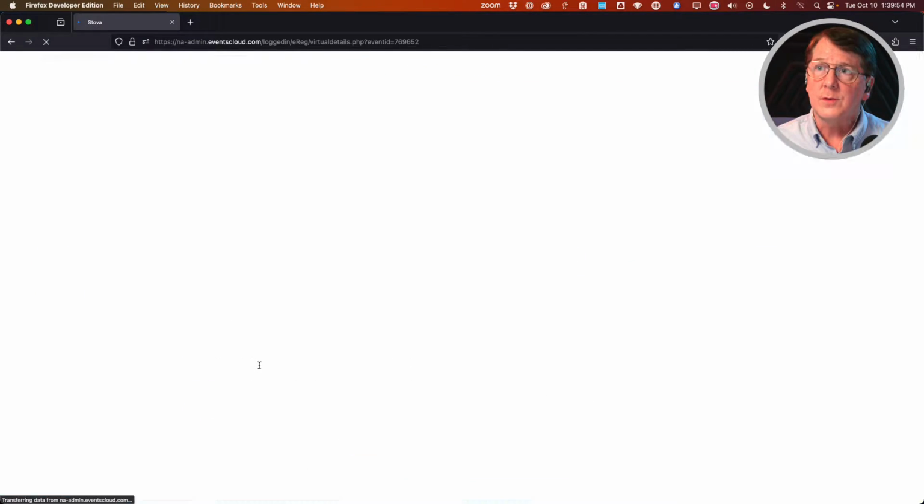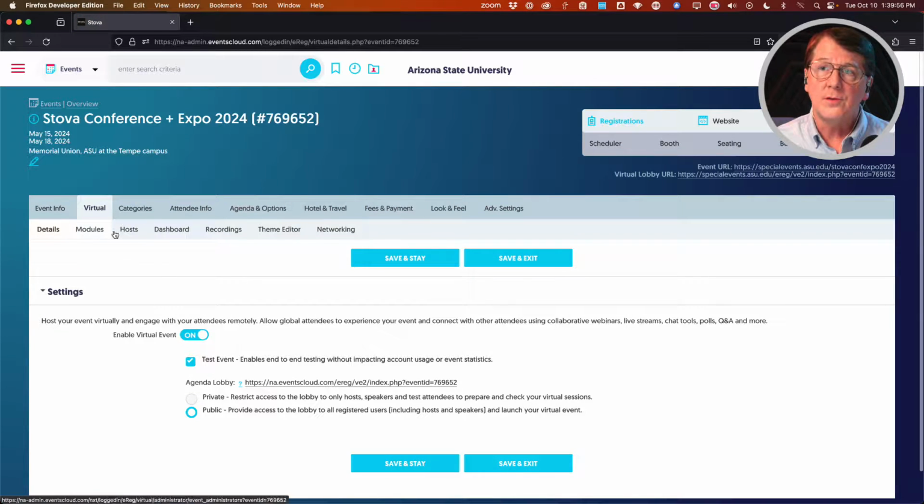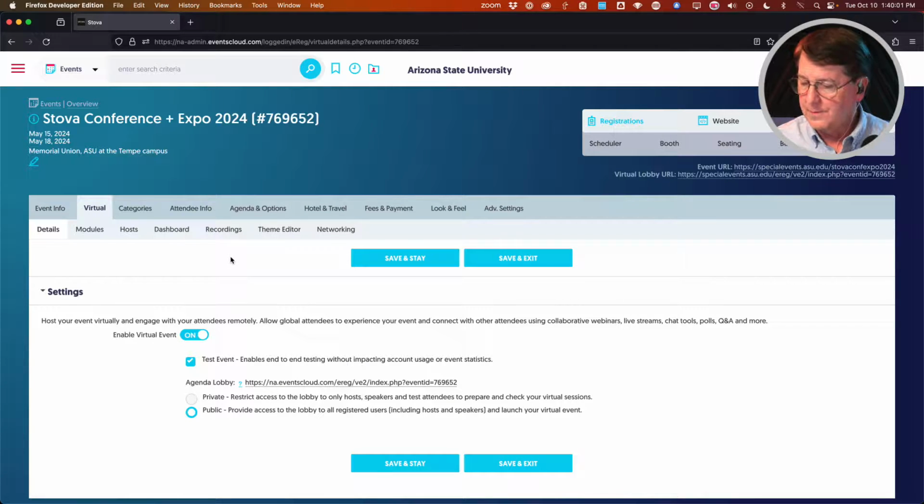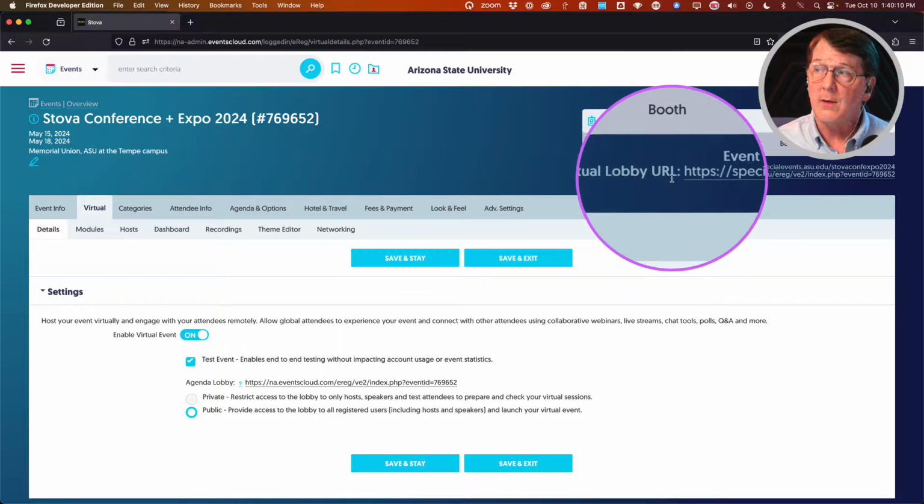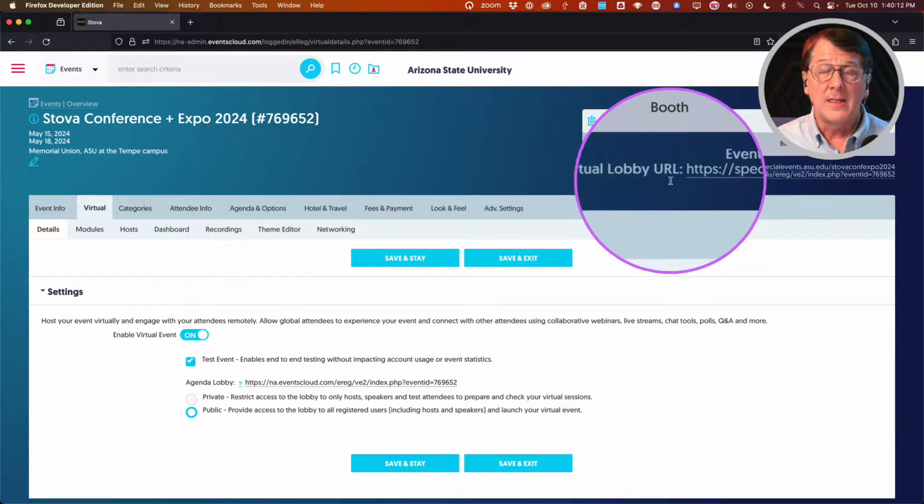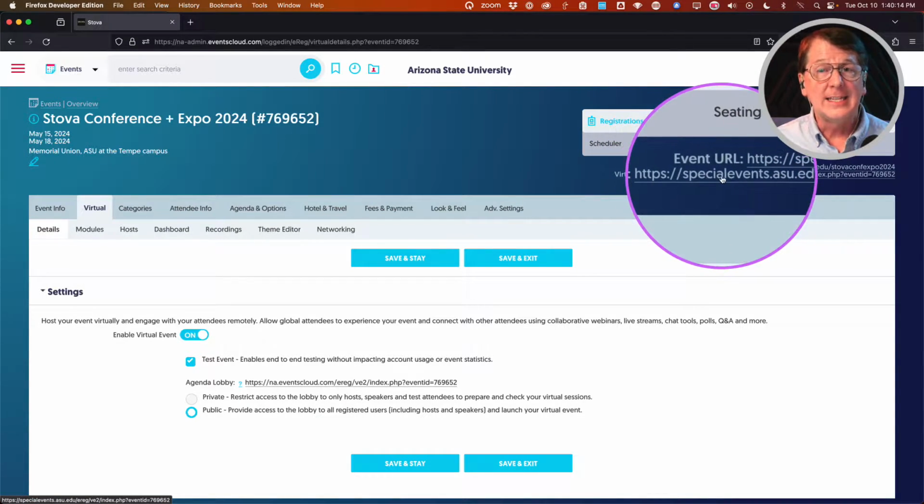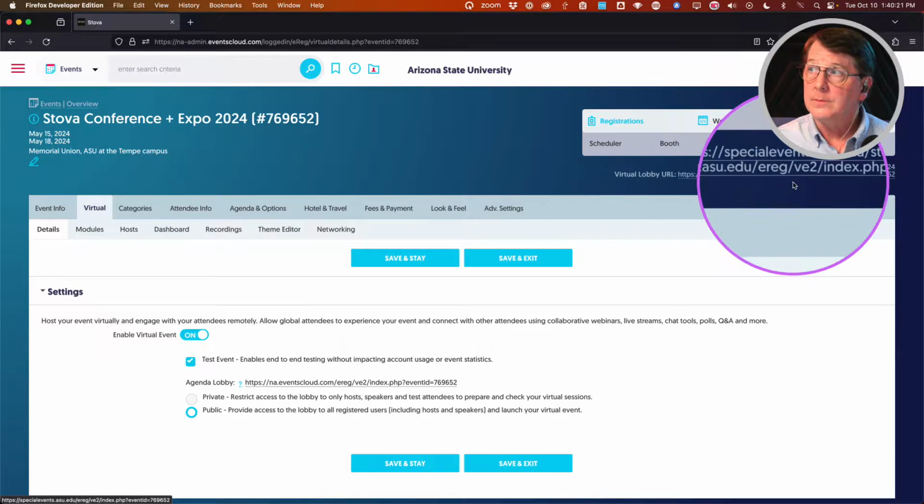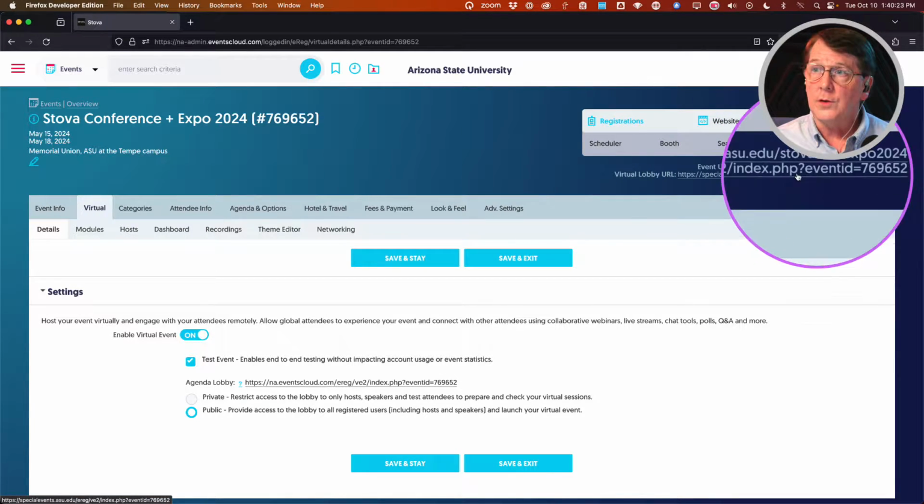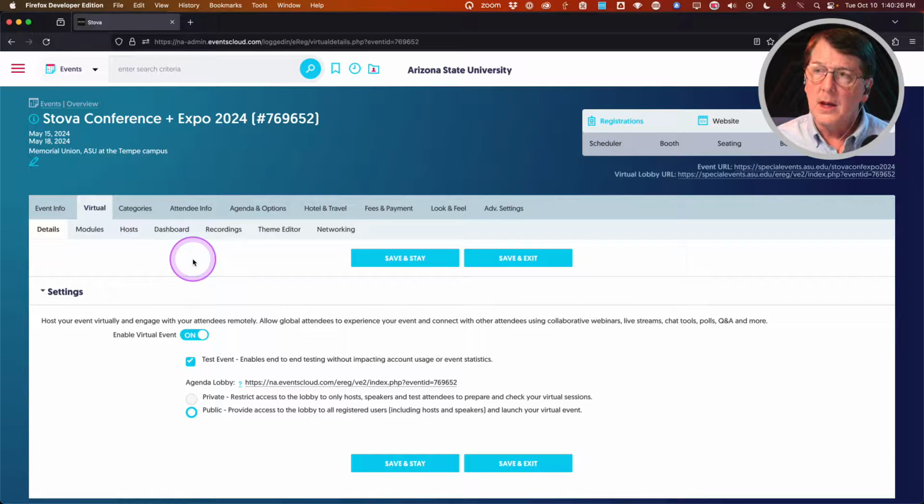I should mention something else that's happened besides all these tabs showing up here. Let me, yeah, I guess I don't have my head bubble in the way. I can show you. Another link has appeared over in the upper right below the event URL. You now have a link to that virtual lobby. This is the link that you would put in your emails when you're sending people to log in. Okay. So those are the things that have happened.